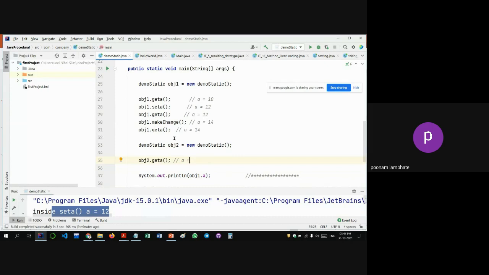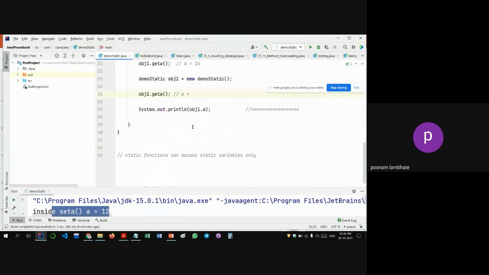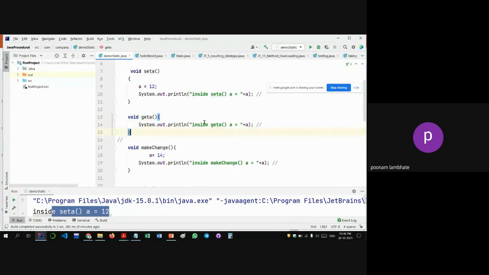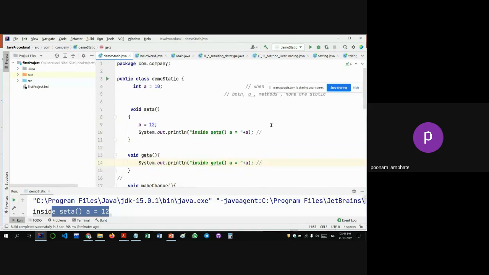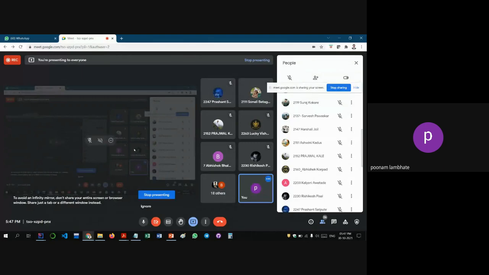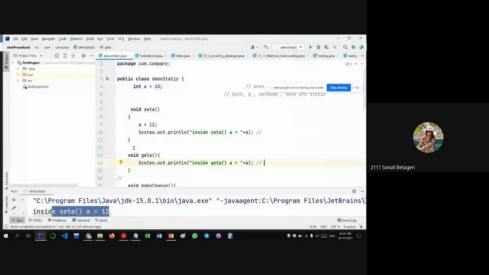Now I have created object 2 and I'm calling get a using object 2. So tell me, what will be the value of a? 10. Any other answer? Do you agree with him? Yes, 10. Okay, so it is 10.